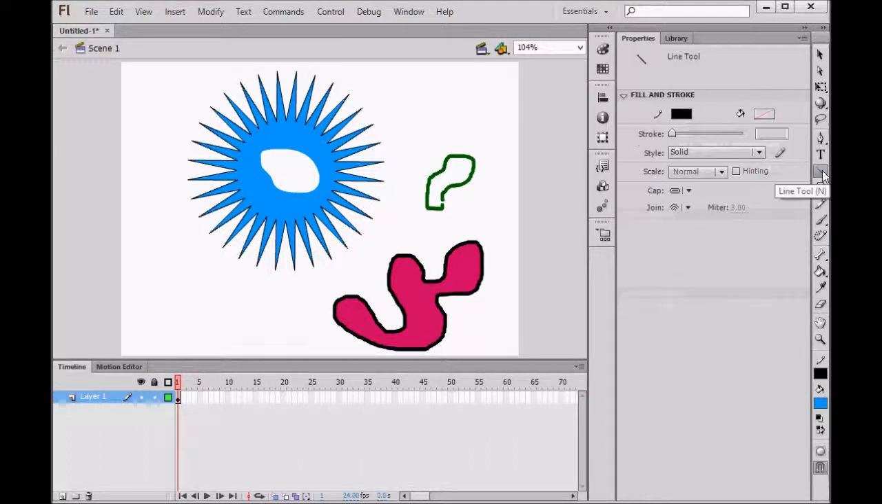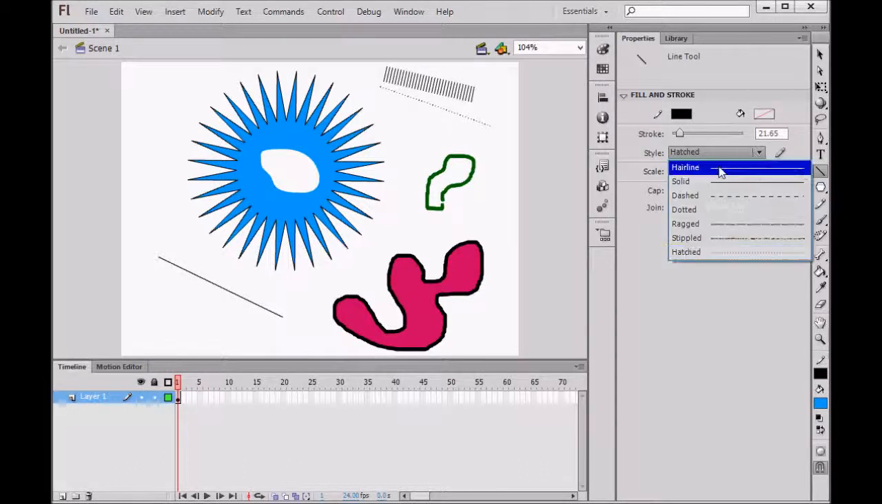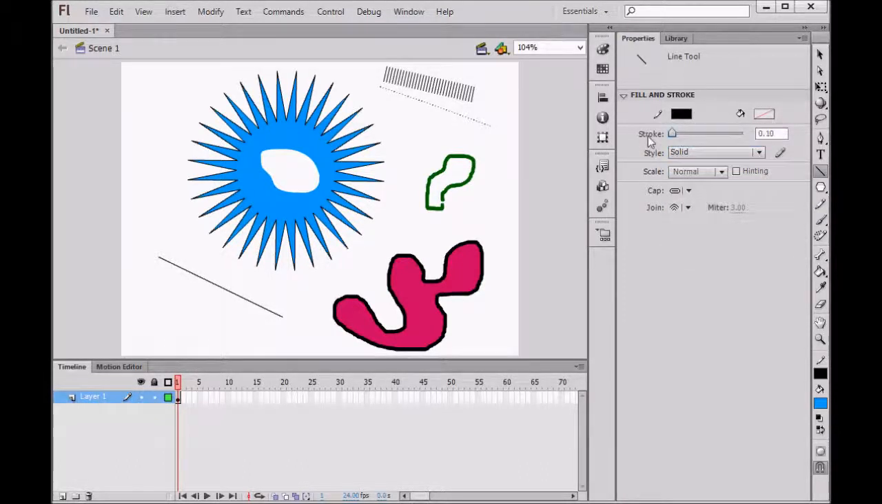Alright, line tool, there you go. So this one draws lines for you. You can increase the size of it, or you can change the style of the line as well, make it maybe this raggedy looking line, which makes a bit more sense when we make the stroke bigger. So there are different line tools you can use.